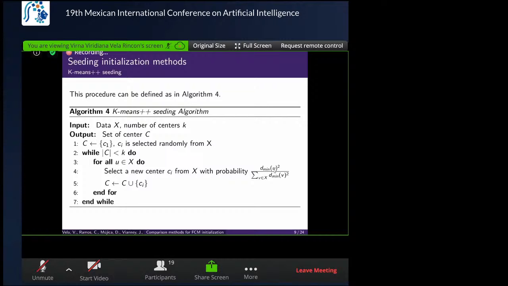To select the number. Yes. Well, here we need to tell the algorithm the number of centers. It's not a data tip.